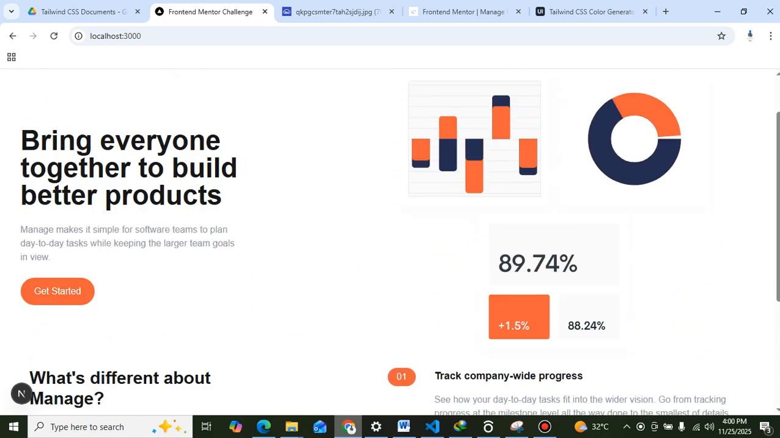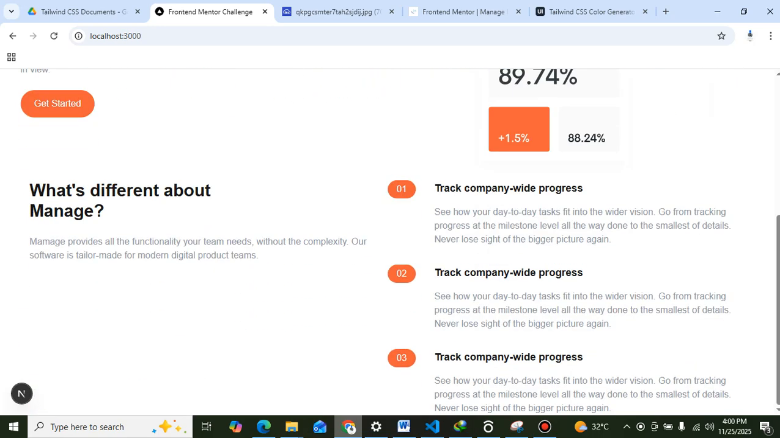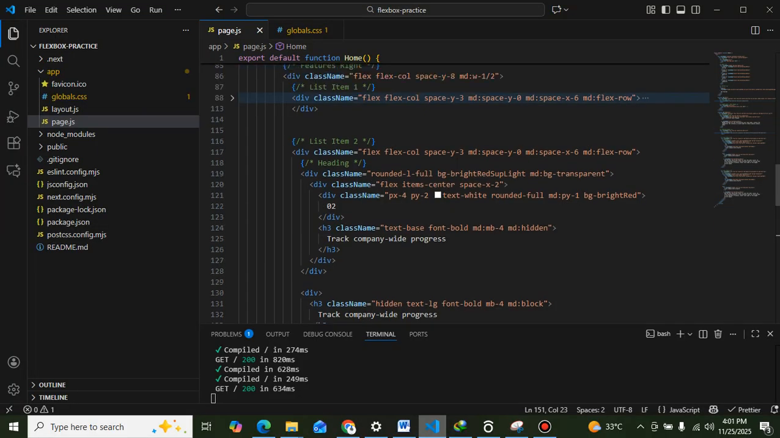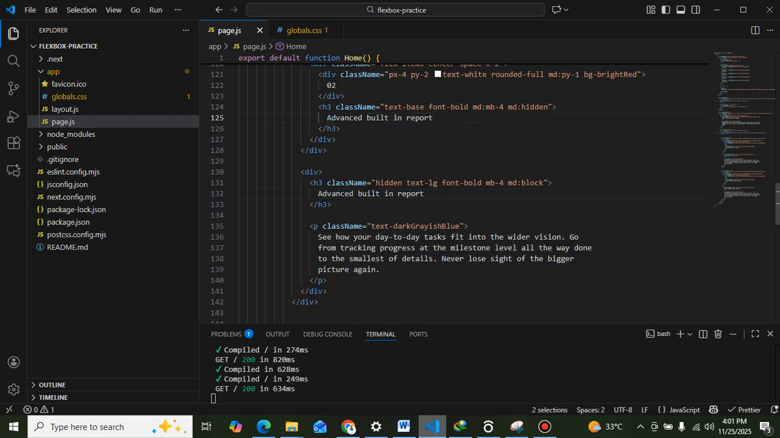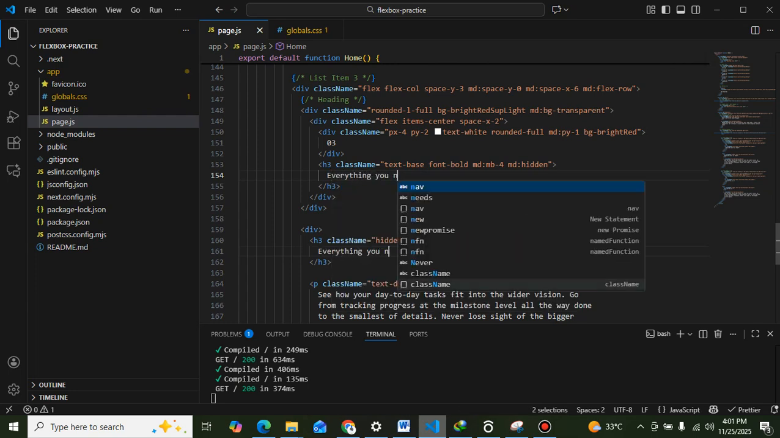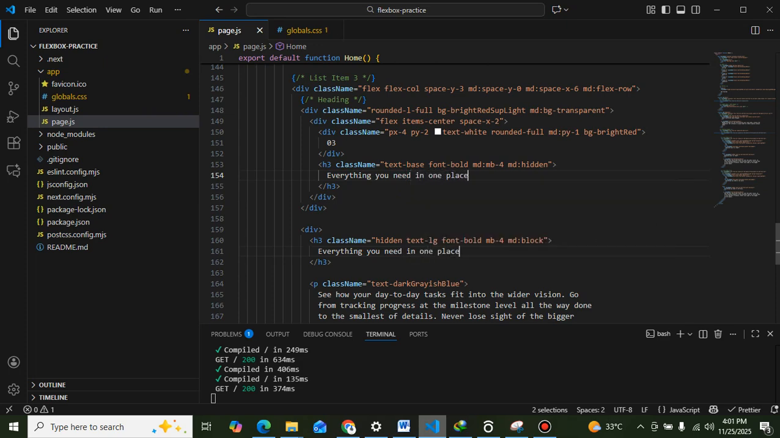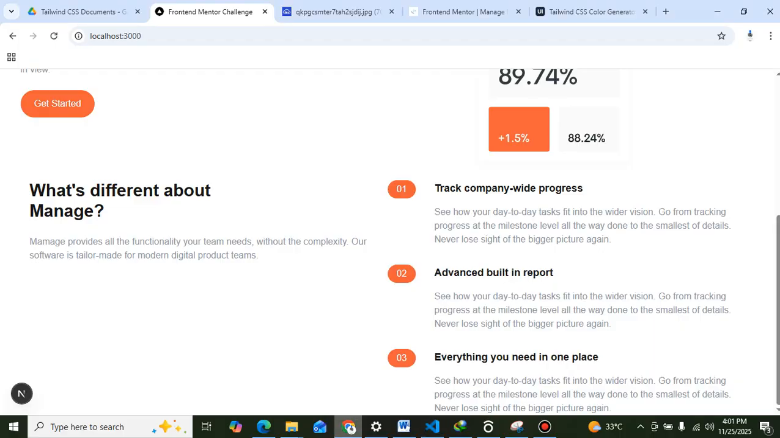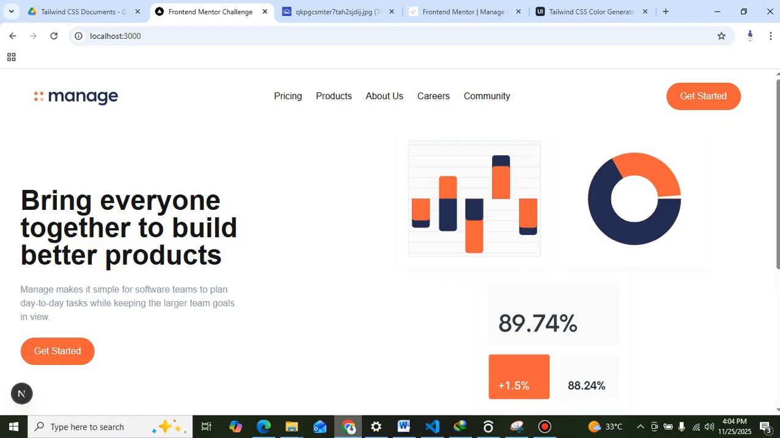Okay, all right, so now I have this. We can go ahead and change the text. For the second one, this one is advanced built-in reports, and for the third one, everything you need in one place. You can paste the actual text, or you can type it out there. I think everything is cool now.